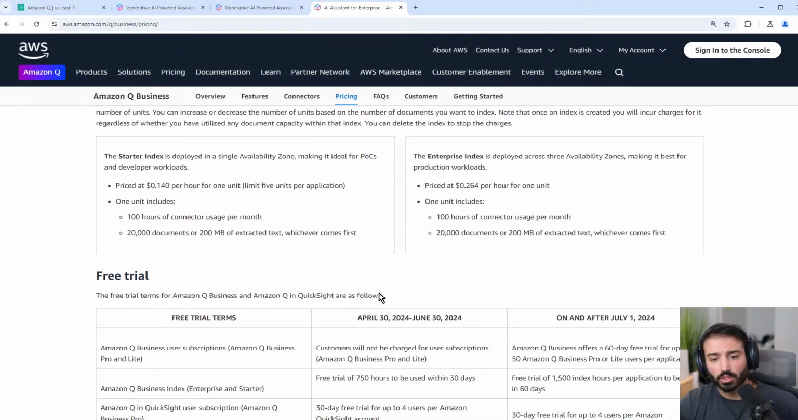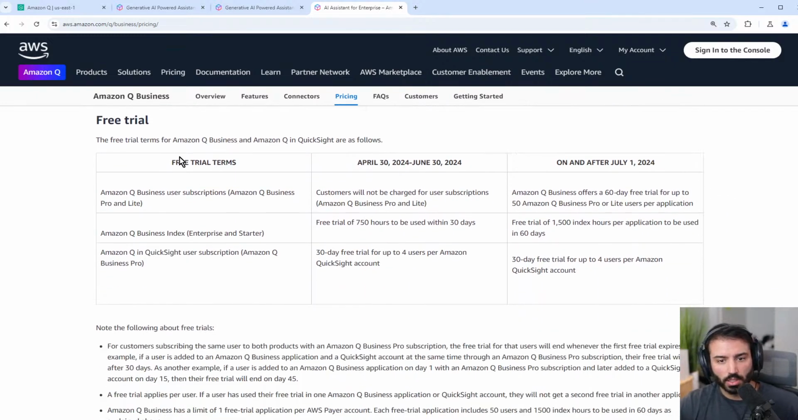All right, there's a free trial. Cool. Free trial for Amazon Q Business and Amazon Q in QuickSight are as follows. Looks like they had something that we just missed, so they should probably just take this off the documentation. Free trial terms. Amazon Q Business user subscription, Amazon Q Business Pro and Lite. Okay. Business Index. Okay. And QuickSight. All right, and then what does it say?